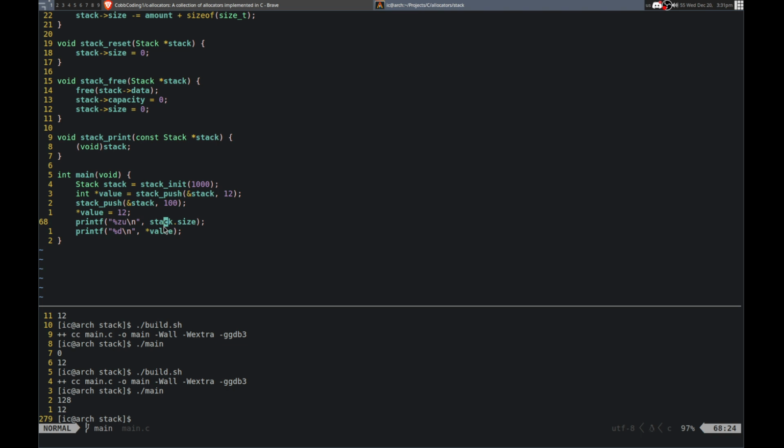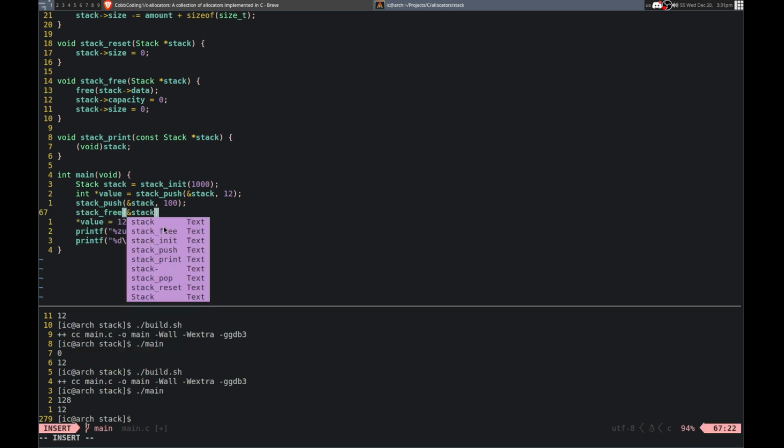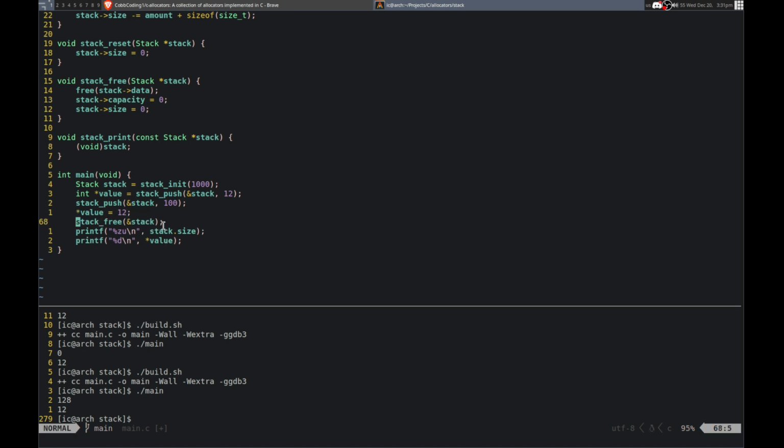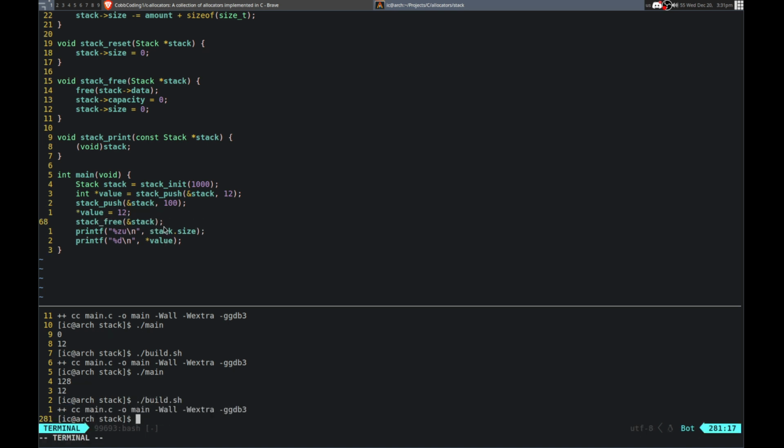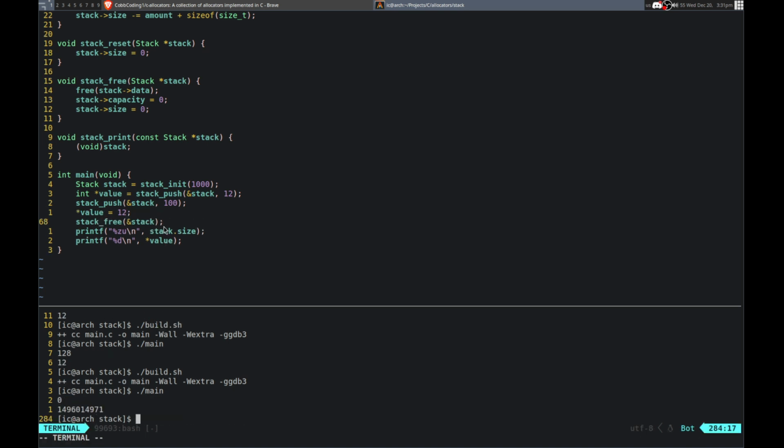Alright, let me try the stack free. So I want to free the stack. I'm going to do it after that, and when I print it out, it might still print out the right amount. It does not. Okay. It's the way I got used to. Okay. That's interesting. Very interesting. Stack free. So that frees it, and that seems to work because we got junk data here. So we can free the stack.